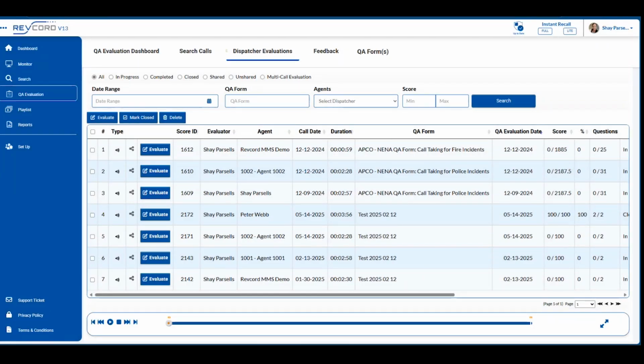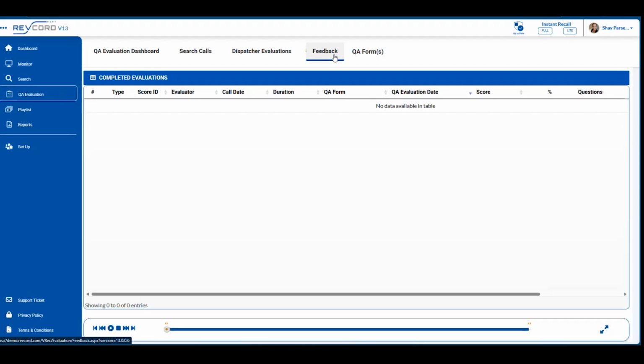The next page is feedback. This is where that feedback would be for any of your calls that were evaluated. So as an admin, I might not have any calls being evaluated, but I'm evaluating my user calls. When they log in, they could come to this section and see their graded calls and get their feedback and use that as a training tool to be better.